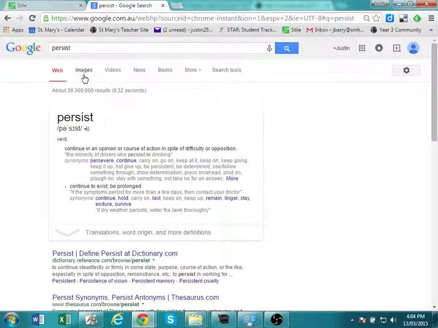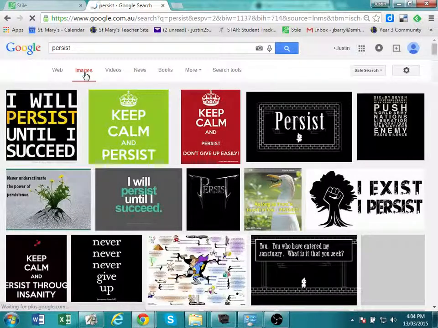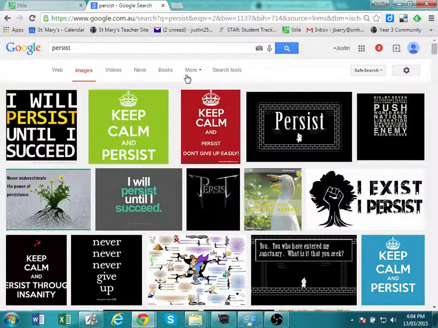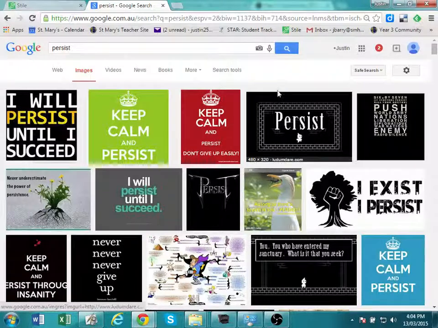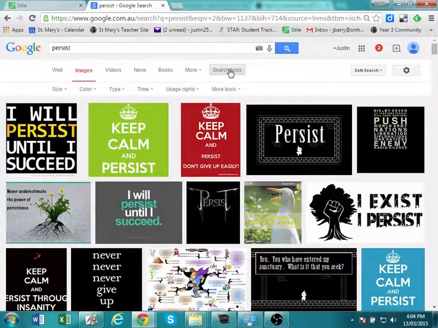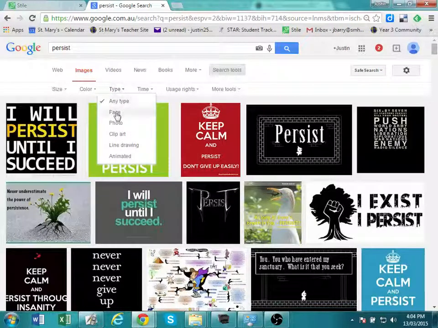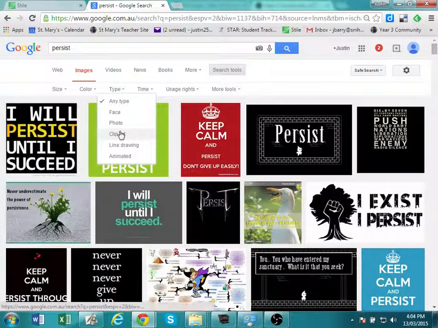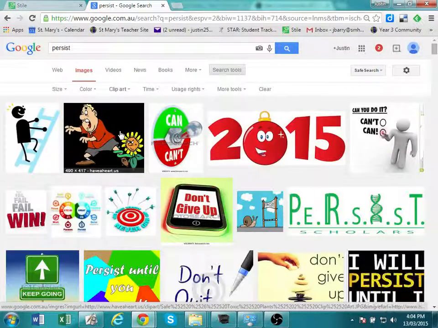When it comes on, I need to click on images because that's what I'm after. Depending on what you want to do, I in particular want certain things, so I'm going to go to these search tools, and I just want the clip art type. So I'm going to go here where it says type, and I'm going to choose clip art. That is just your cartoon sort of pictures. So you click that and you can see there's some things going on.